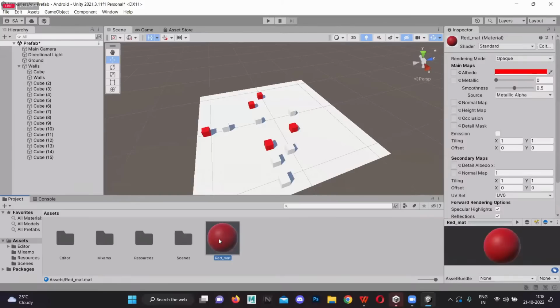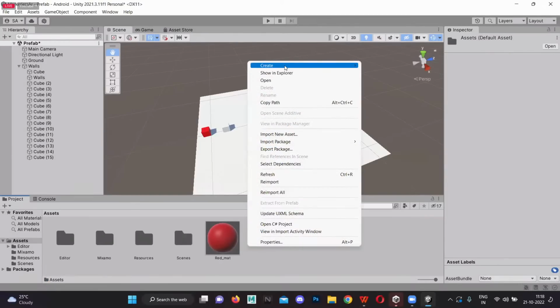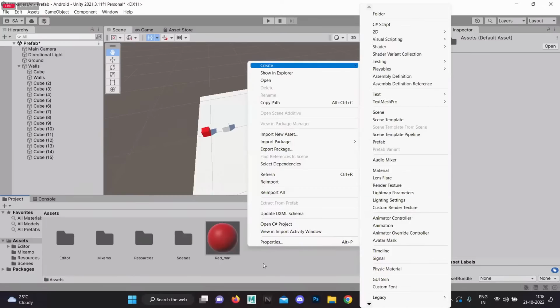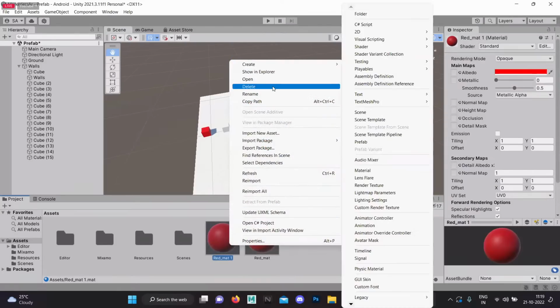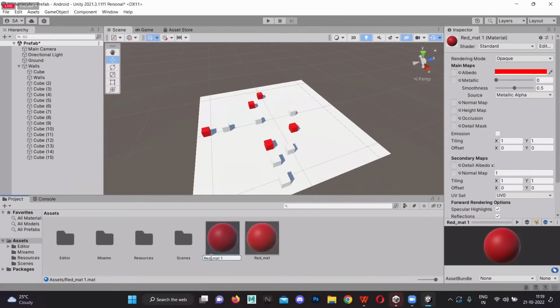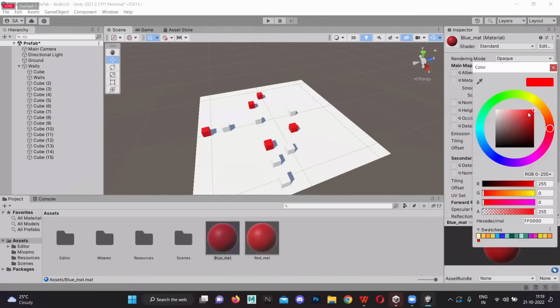Now I'm creating another material. So you can also follow the same way, right click, create material. Or else you can also duplicate your material, Control D. So you can see another material named red underscore mat 1 is being created. So I'm renaming that into maybe blue. Okay, blue mat I'm creating. I have named it that way just for our understanding purposes. Now, if I'm having many materials, I'll just show it to you.